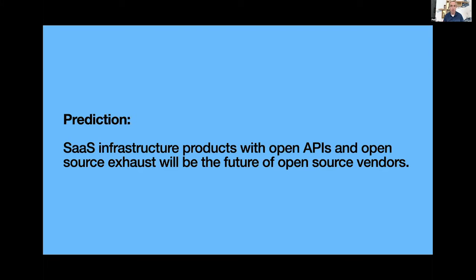And people with source available licenses, I do not consider them to be open source vendors anymore, even if they had their roots in open source. And this has already started to happen. Many people are already starting to abandon the on-premise, managed by the customer models.